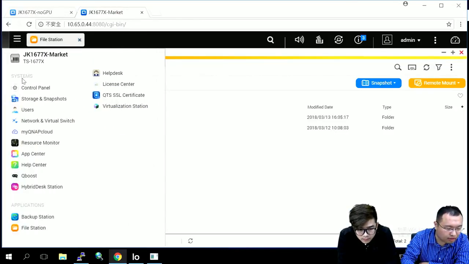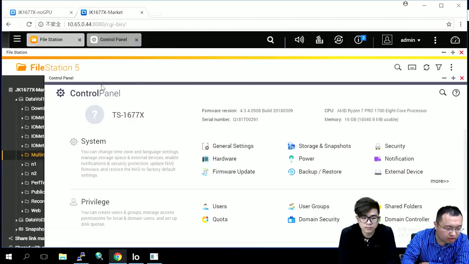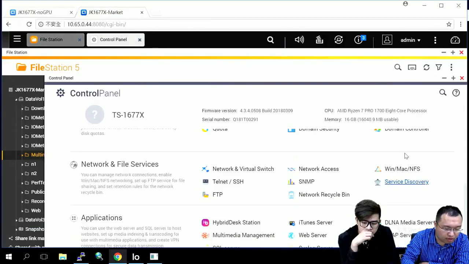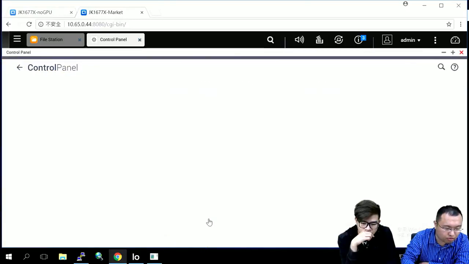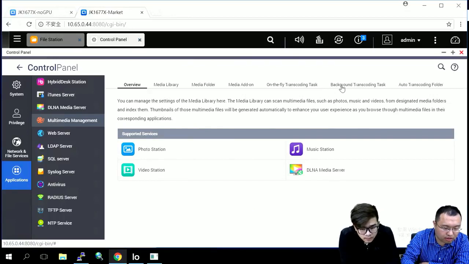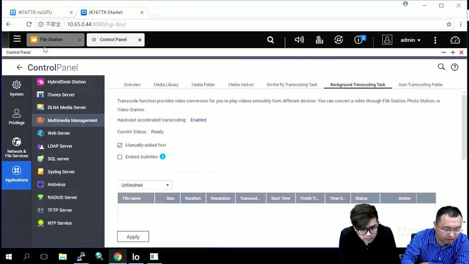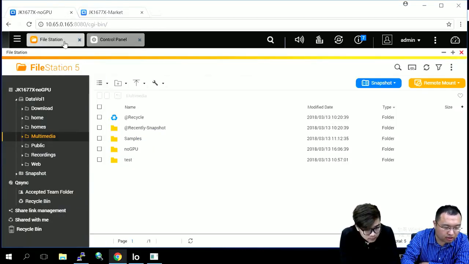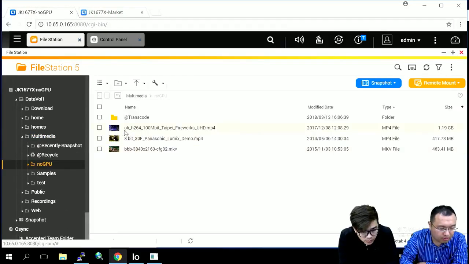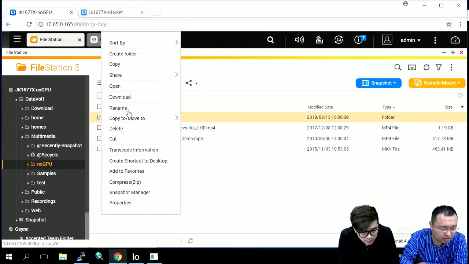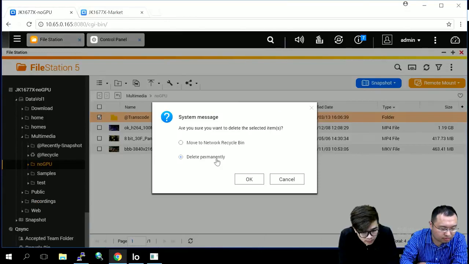And on the control panel, I'm gonna go again to multimedia management. Let me maximize it, and then I also go to the background transcoding. Now switch back to the one without the GPU. I'm going to File Station, and then select the file, no GPU here. Let me just delete the file here, just in case. Delete permanently.